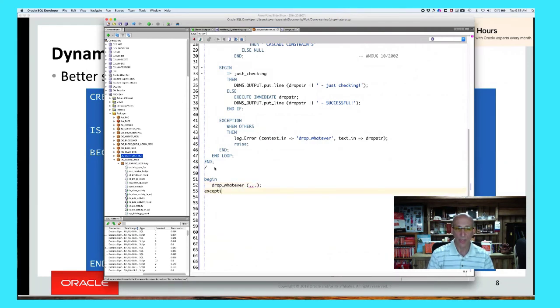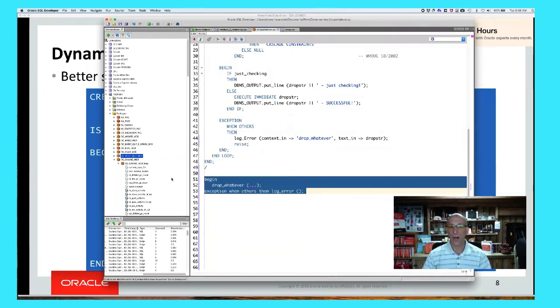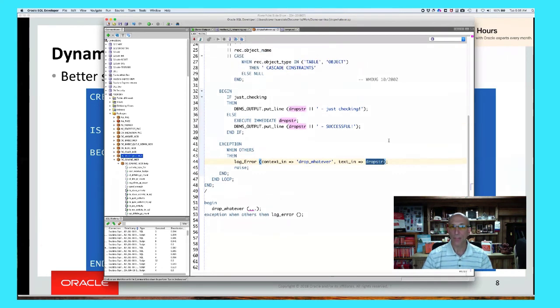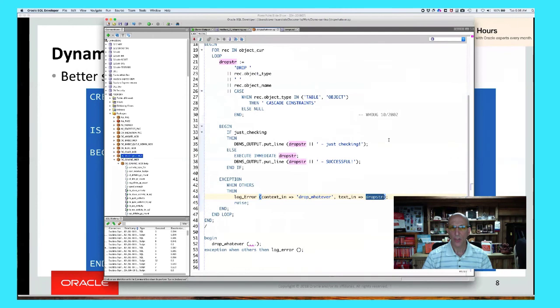and I say exception when others, then log error, inside this outer block, this information is gone. That was a local variable in that context. When the exception bubbles to the outer blocks, it loses the local context. So my best practice for handling exceptions is I handle in the block itself where the error could occur. I log any specific values in the state of that block of code. Then I propagate the exception out. Besides that, I don't think there are specific error handling requirements for dynamic SQL or dynamic PL/SQL.